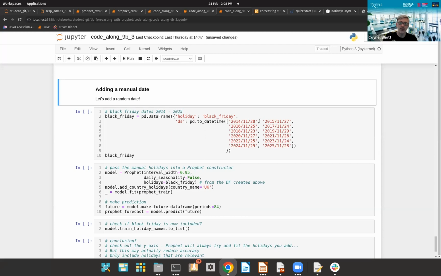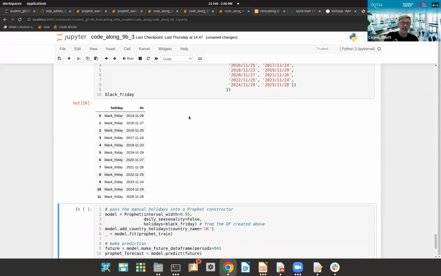2014 to 2025. No, it's not. That's from, let's see. Sorry, yeah, 2014 to 25. I was looking at the day at the end. So we'll run that, and then you can see it spits out a nice data frame. Each row has the same value for the holiday label, and then we've got our data frame.